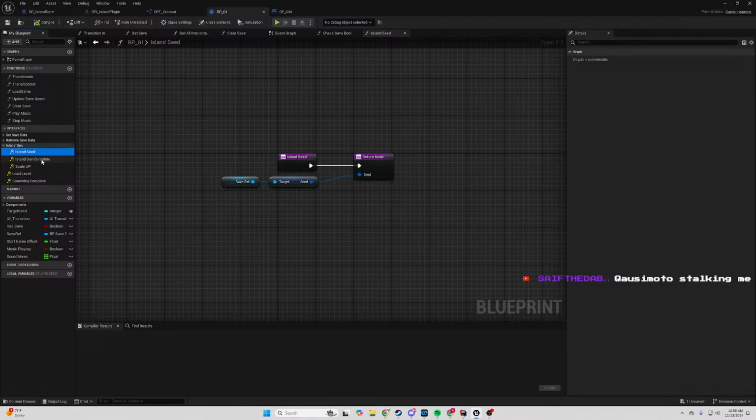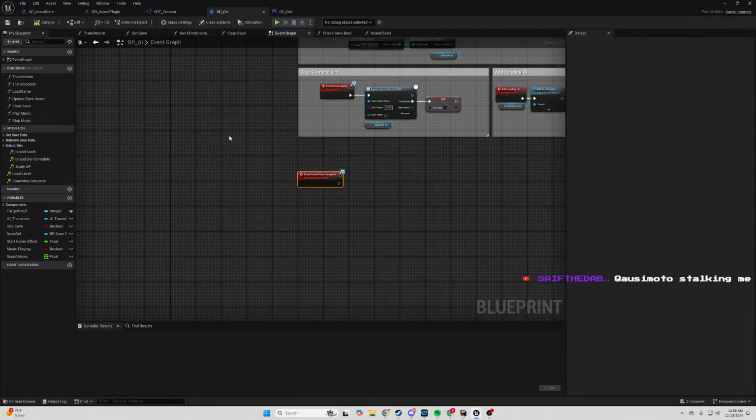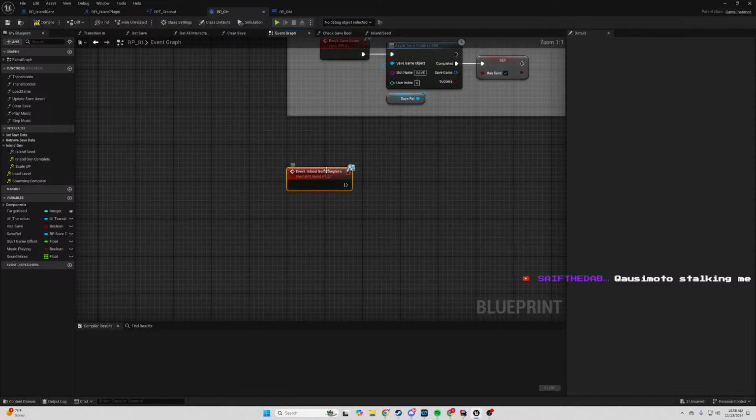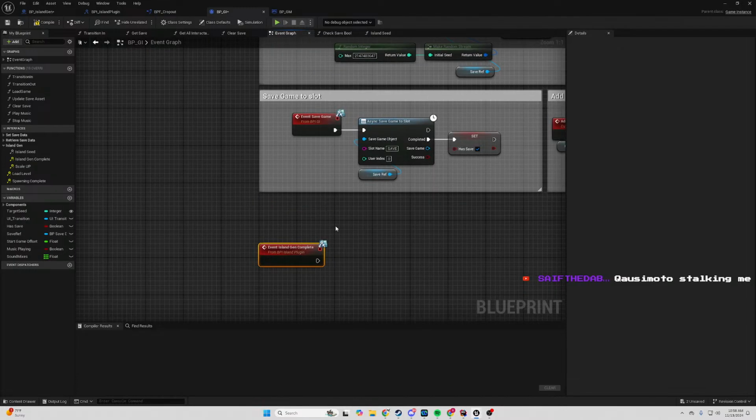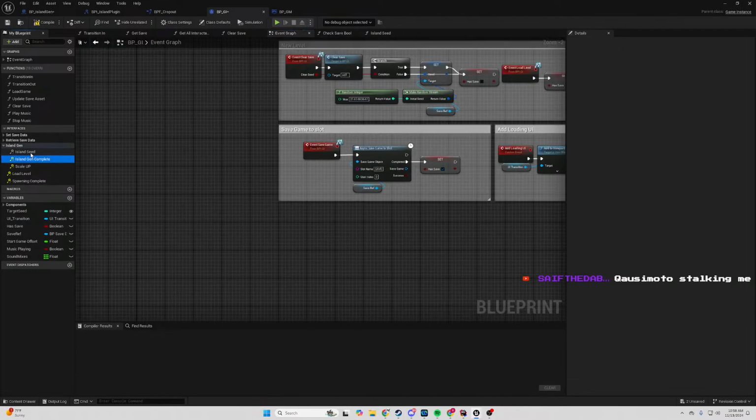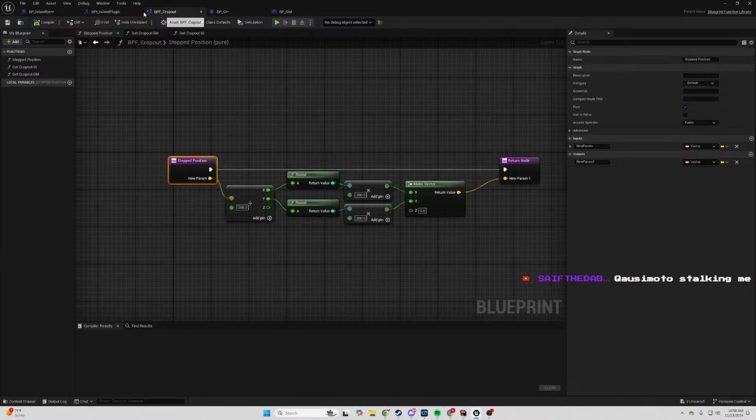What's this? I guess there isn't even anything happening here. Island Seed. That's pretty cool that you can do that. I didn't know that. It's like calling a delegate.